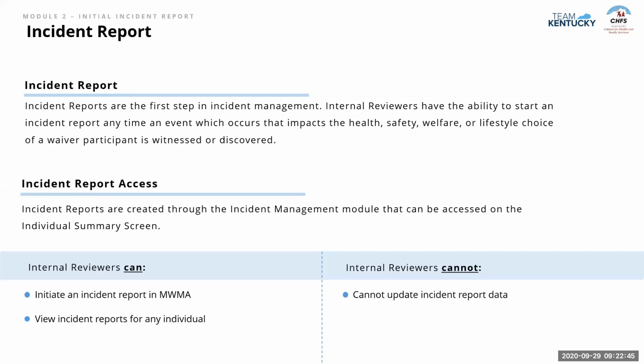Again, that is what our direct service providers, direct service provider supervisors, and case managers are doing as well. They're operating under that same assumption that anytime they witness an event like that, they'll go ahead and start that report. Now, the way in which this is accessed in MWMA is that it can be accessed on the individual summary screen. We'll go through that in a little bit with our step-by-step instruction.